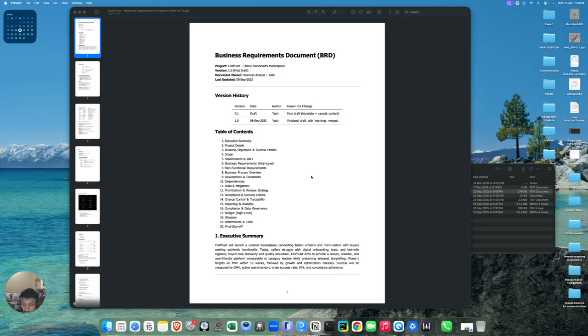So as you can see, this document begins with project details, ownership, and version history. This ensures traceability, meaning any changes are properly tracked and controlled. The executive summary explains the business vision of CraftCart. It highlights the problem in the current market and positions CraftCart as a platform connecting artisans with buyers. It also defines how success will be measured through key business outcomes.